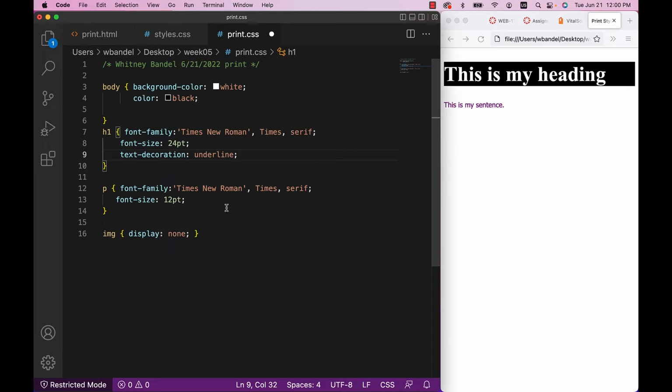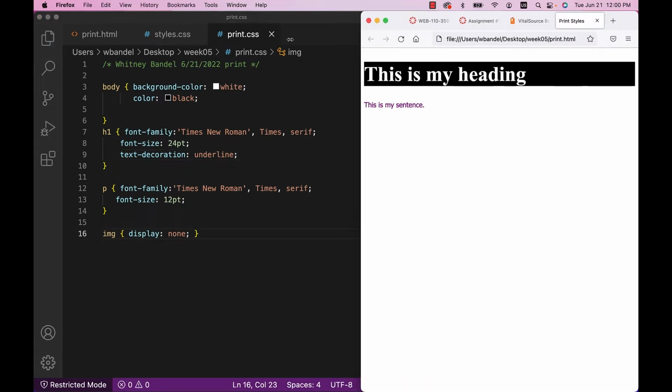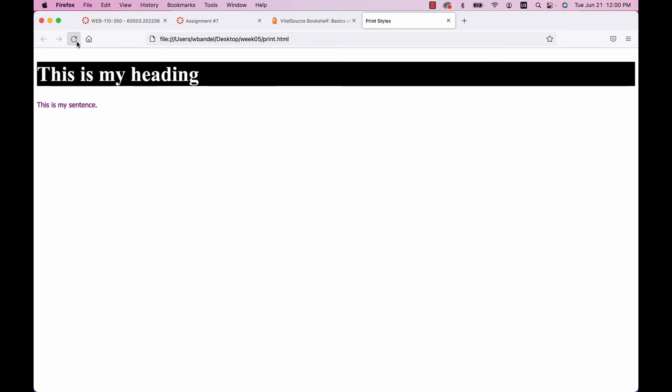You also want to control your page breaks as best as possible. So you can use page break before or page break after to control page breaks when printing for web pages. So we can go ahead and save this. And depending on your browser, you may or may not be able to actually preview.